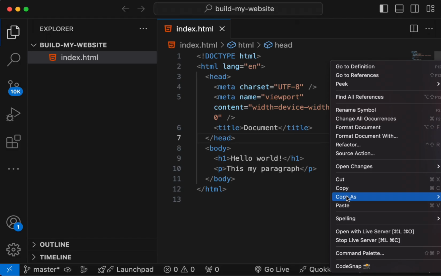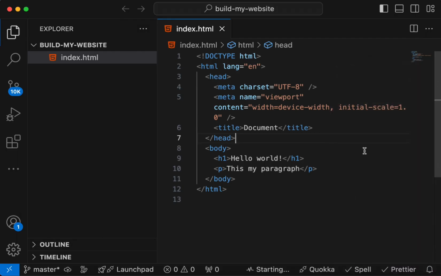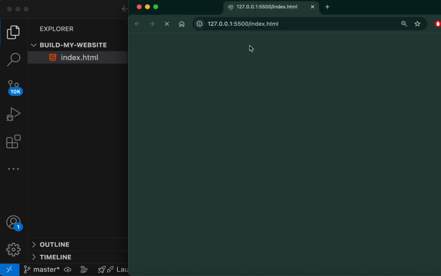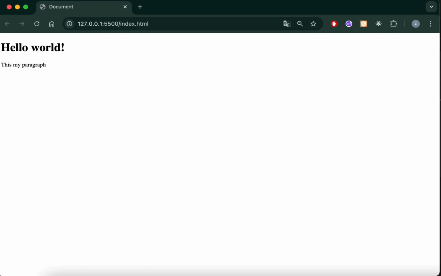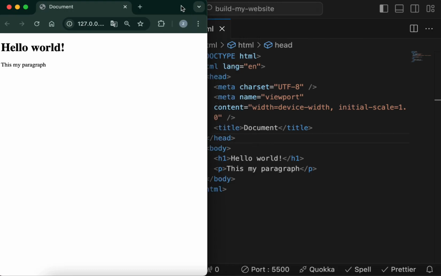Right click on your file and go to the option Open with Live Server that you just installed before. Open it and it opens a browser for you. Here we go. So this is our very first web page. We created these two lines of code, the hello world and this one.